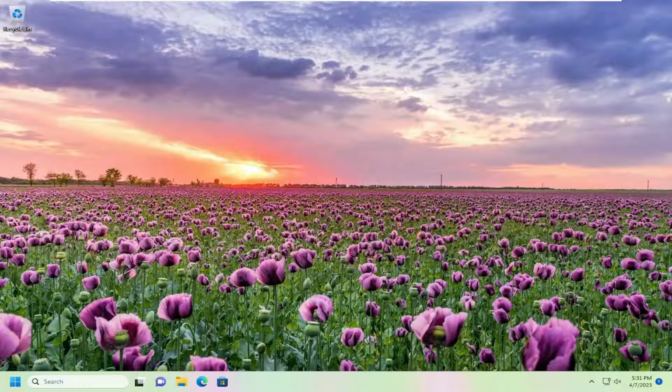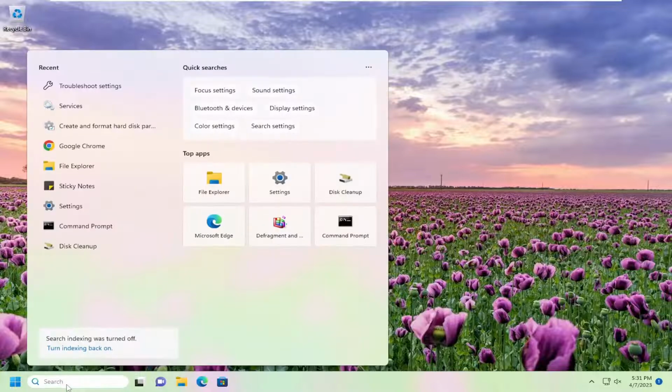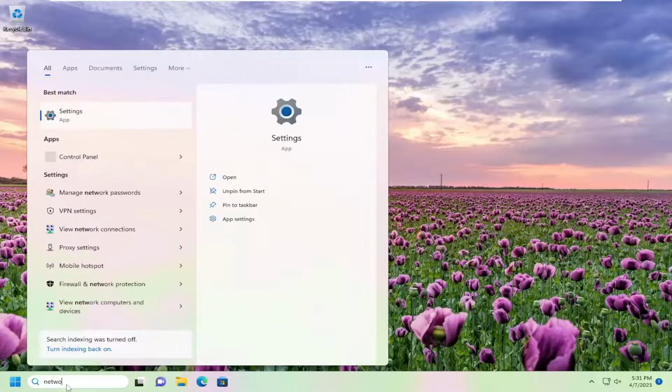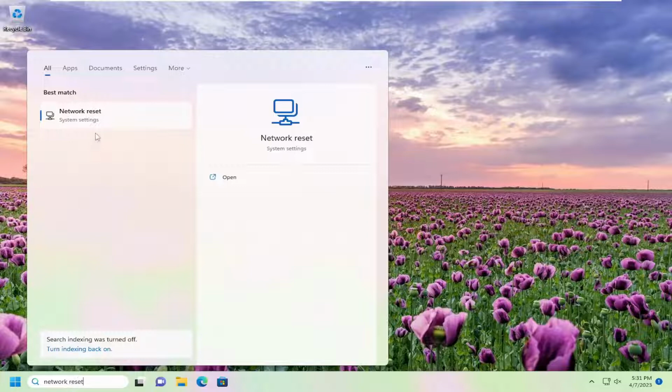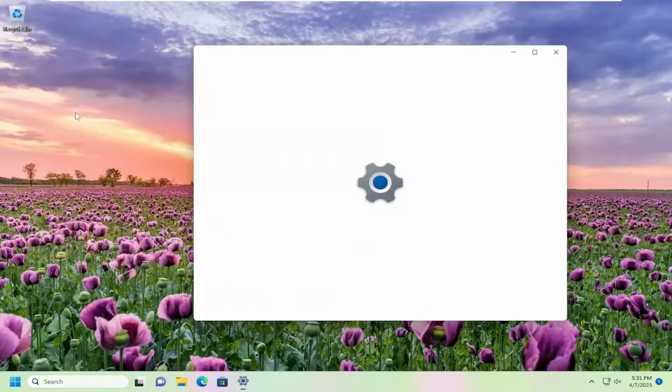You should hopefully not be encountering this error message any longer. However, if you are still having a problem, we can attempt to just restart our network settings again through Windows Settings. So open up the search menu, type in Network Reset. Best match, should come back with Network Reset. Go ahead and open that up.